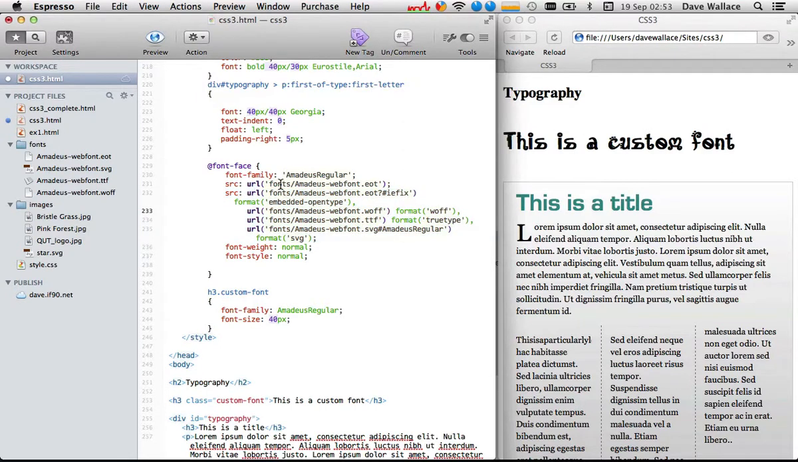But essentially you're just declaring a URL to wherever the files are. This needs to be relative to where your CSS actually is. So in my case it's in fonts and then a slash and the file name. And for each of these, other than the Internet Explorer version, you also specify a format, which you can find documentation on. You specify a name like embedded-opentype, woff, truetype, and svg.